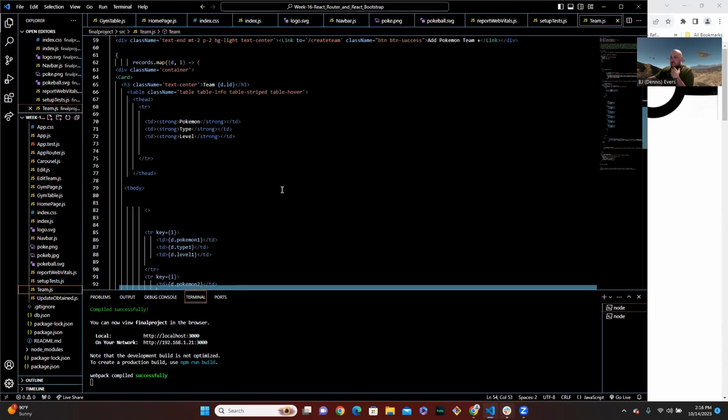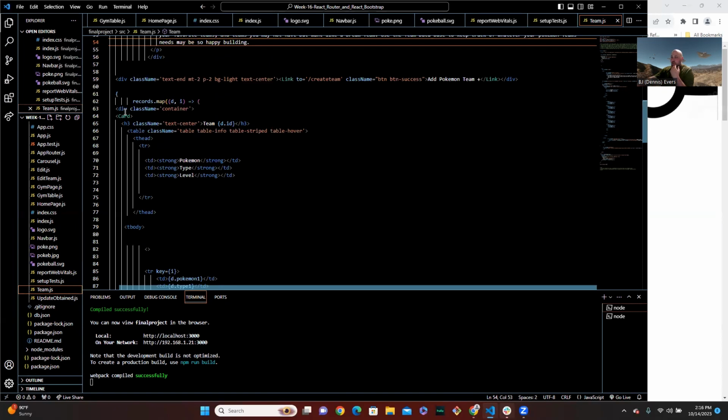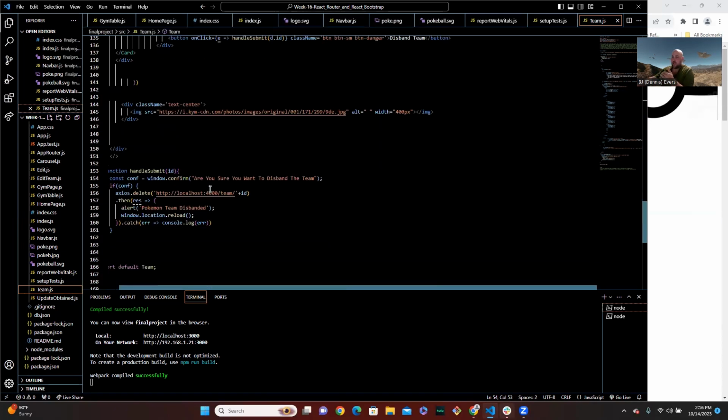This is the team page, same thing. It just maps through all the different teams. And I have it mapping through inside a card so that each team is better organized, as each team gets its own card.